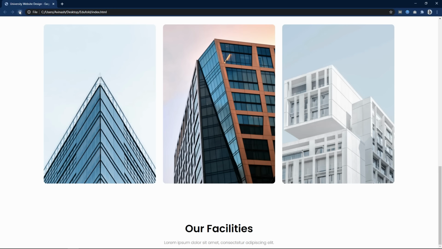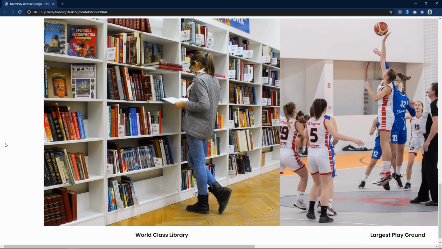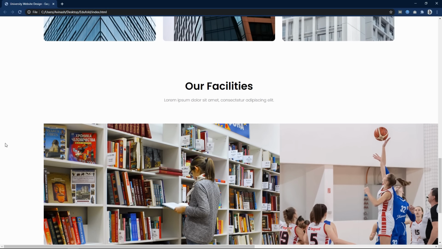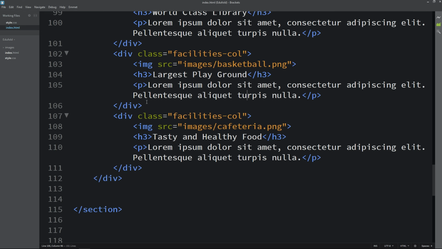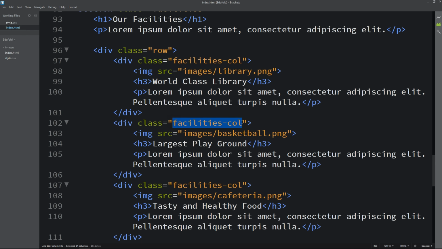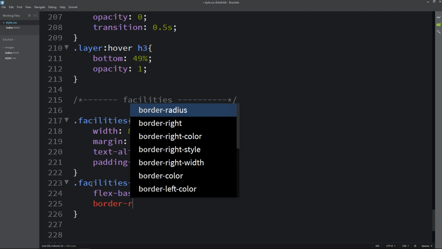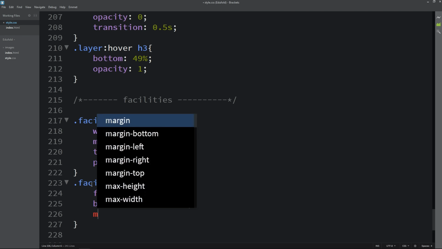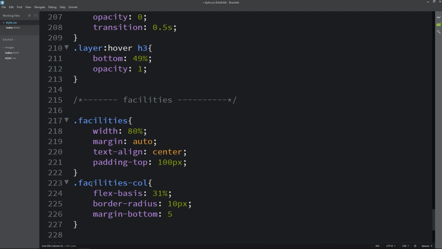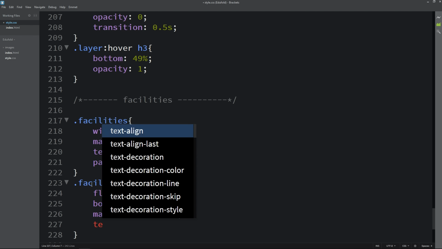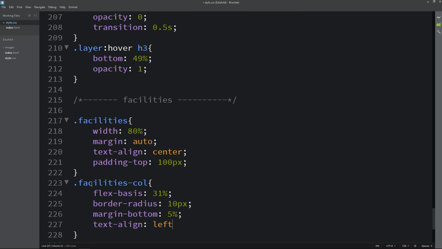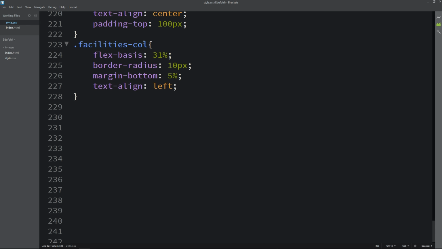Refresh the website and you can see right now this image is coming very big. So let's come back and copy the class name facilities col. Come to the CSS file, add this class name over here, and for this one first we will add the flex basis. It will be 31%. Then let's add the border radius, let's say 10 pixel, and after that margin from the bottom 5%, so there will be some space when we open this web page in a small screen. Then let's add text align left.